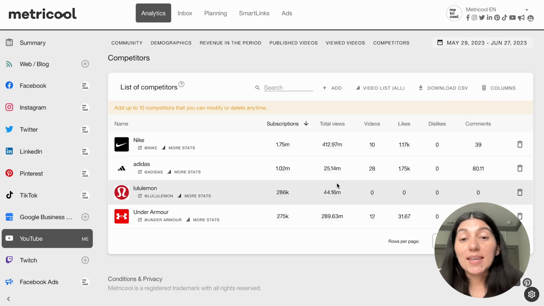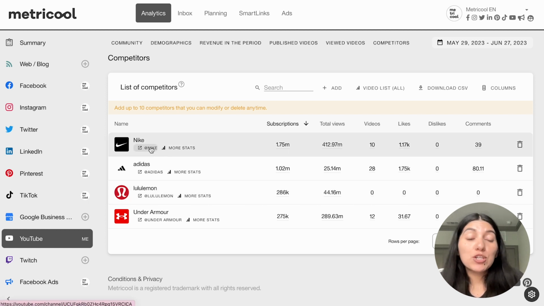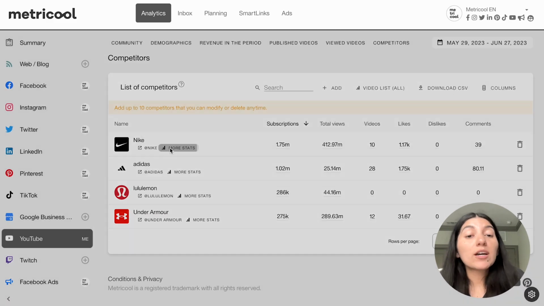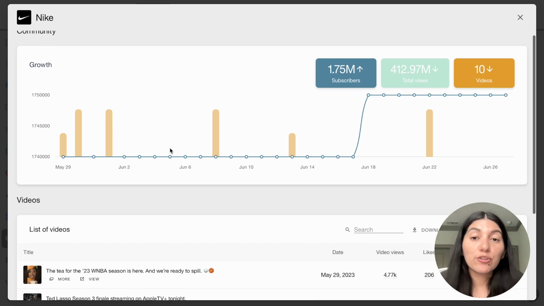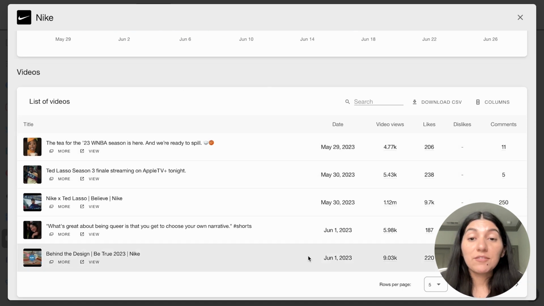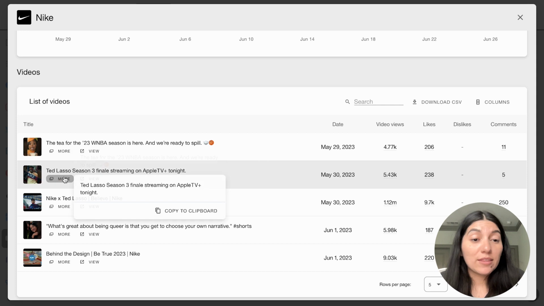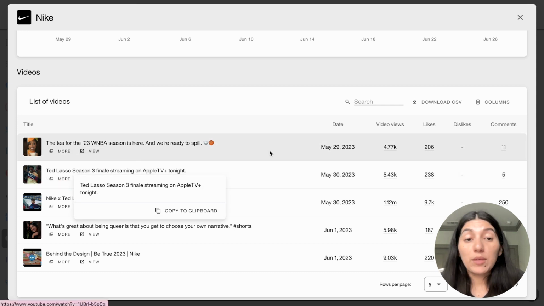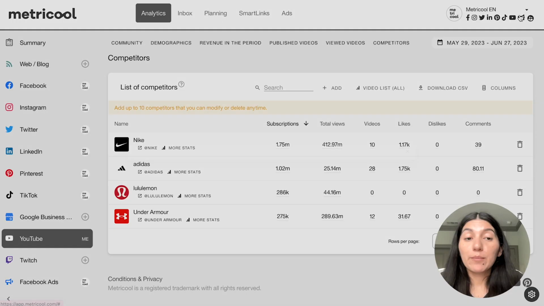And we can see things like subscriptions, total views, videos, likes, dislikes, comments. You can go directly to the YouTube channel that you're looking at, and you can also click on more stats for a more in-depth look specifically at the YouTube channel of the preferred brand competitor that you're looking at. So here, I have growth, and I can also see a list of videos. And this is nice too, because if you click on more, you can see their titles. You can also view them directly within the platform, and you can also download all of this information.